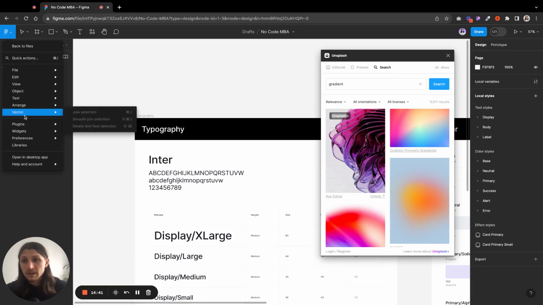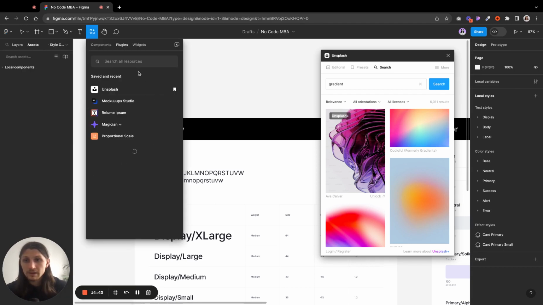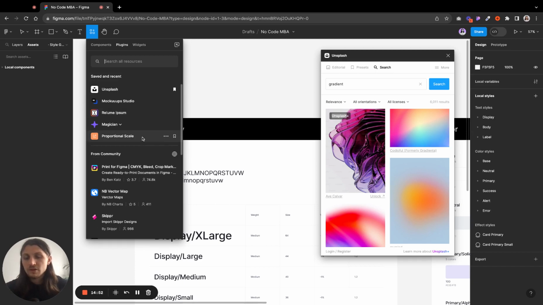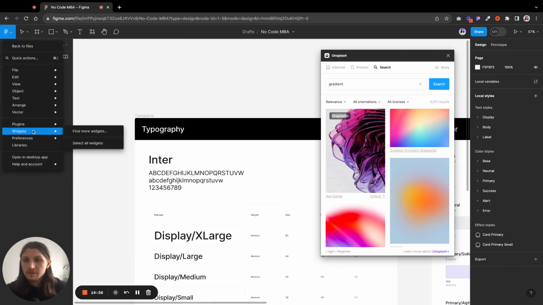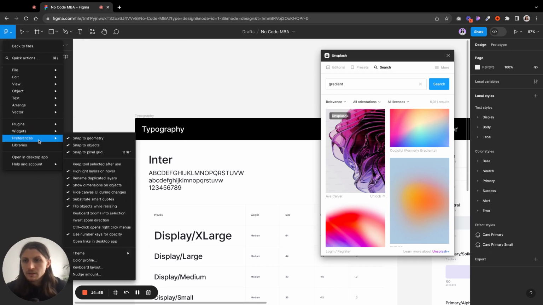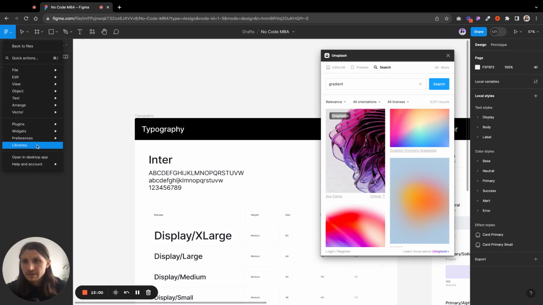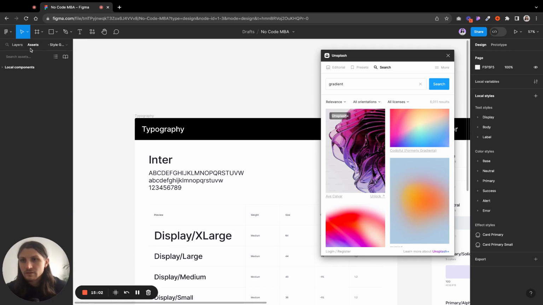But if you want to find more plugins, you can search here, and they'll all display the results. Then you can just click on the results and use that plugin in your file. We have widgets, preferences, libraries, all stuff we don't need to cover too much. Here we have our move and scale.